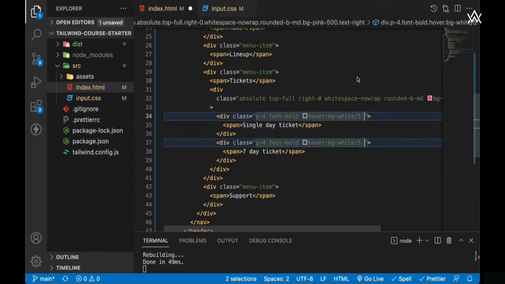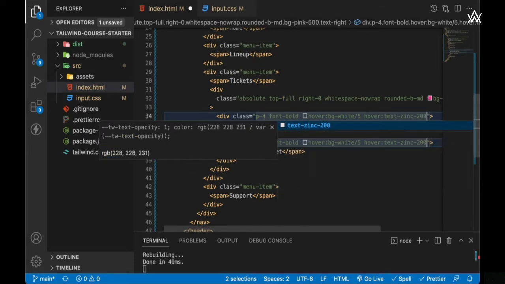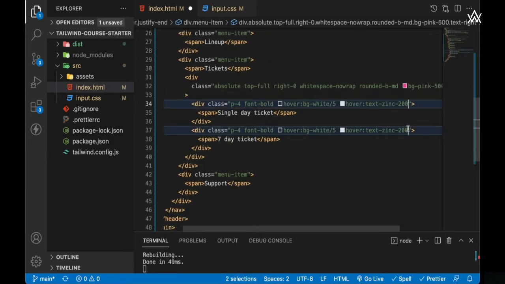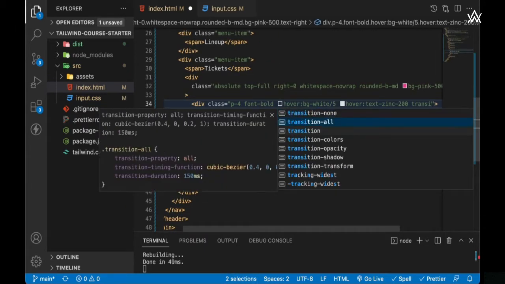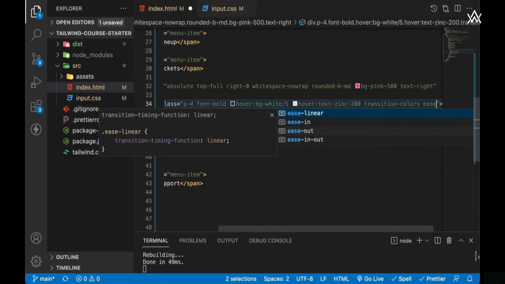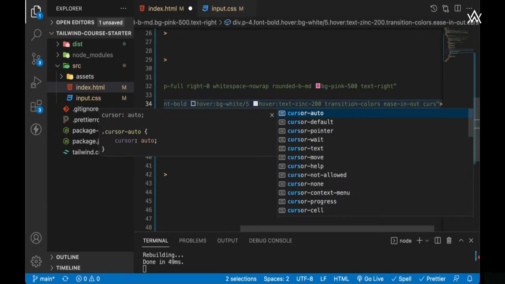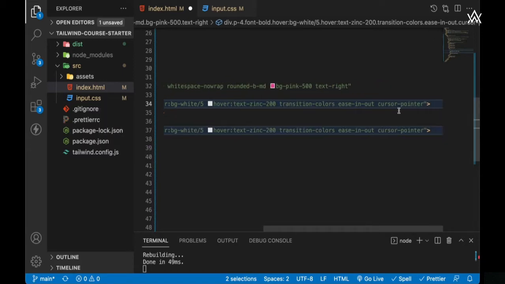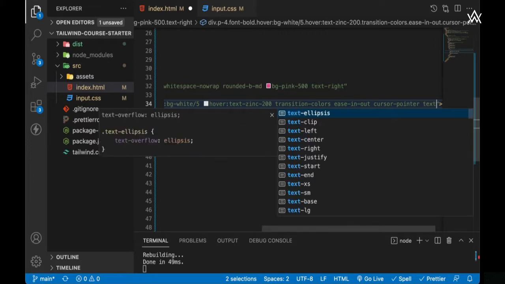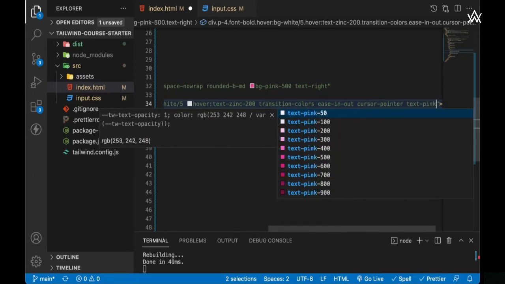We want to do exactly the same as well for the text color. So let's go hover text zinc 200, just like what we did for the main menu items or the parent menu items. And again, let's go ahead and add a transition of colors and an ease in out transition. And of course we need a cursor of pointer, so people using our site know that they can actually click on this menu item. And we want a default text color as well of text pink 200.